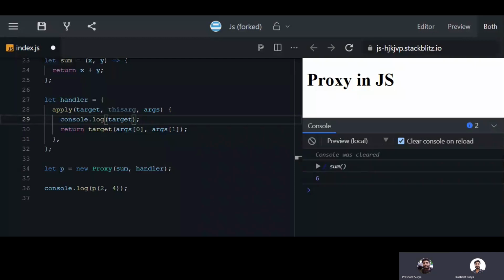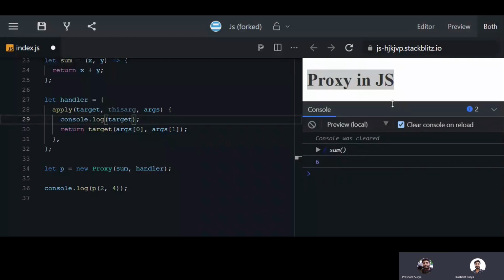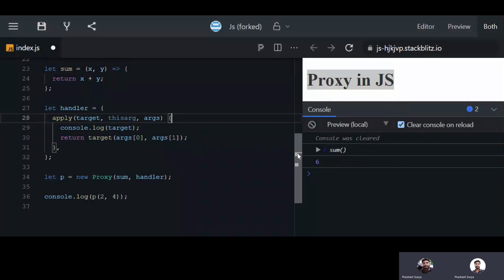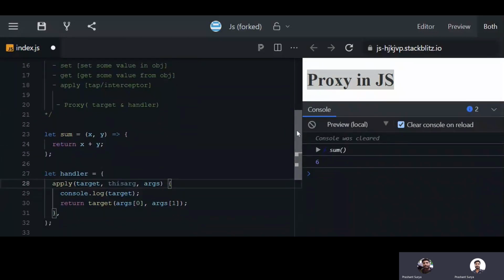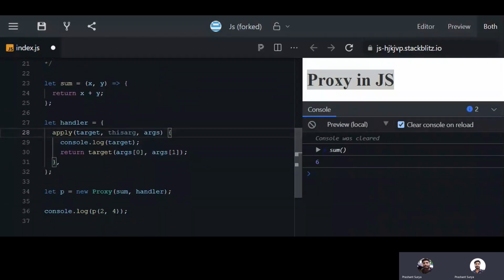In the last session we discussed the proxy in JavaScript with get and set. In this session we were discussing apply. We have a method sum here which will return x plus y. We created another handler which will be used to tap the sum call. We have the apply here which will return the target with arguments 1 and 2, but the arguments will be passed with the proxy.